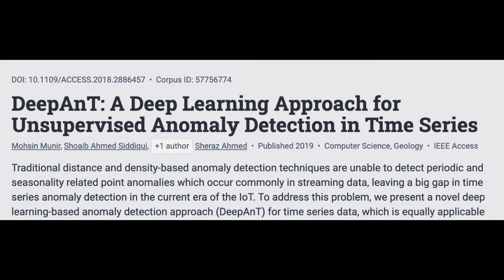Hello everyone. In today's review session, we will be going over DeepAnT, which is a deep learning based anomaly detection approach.